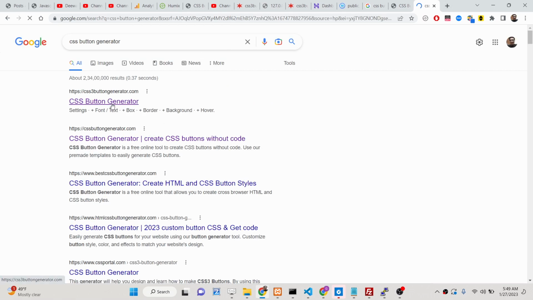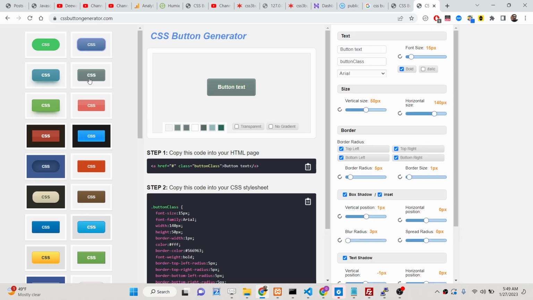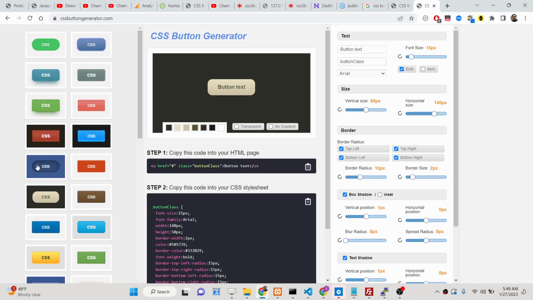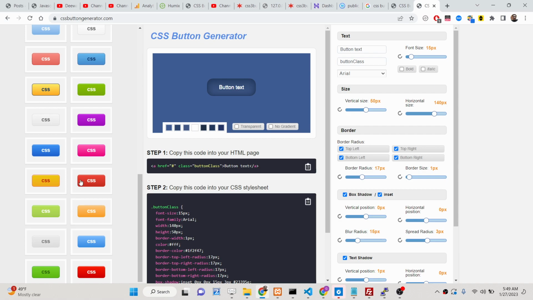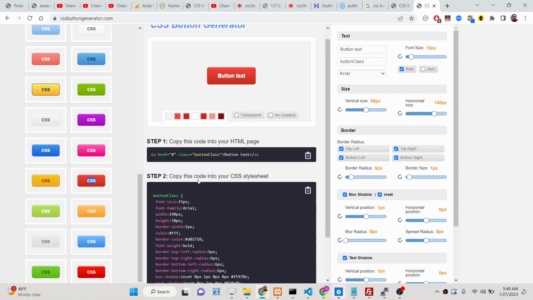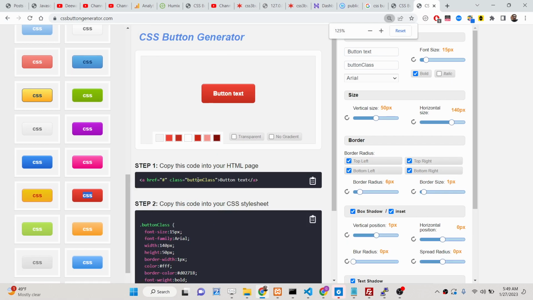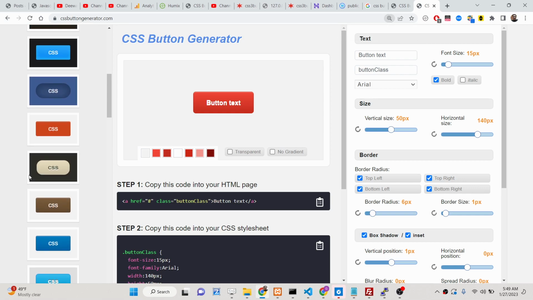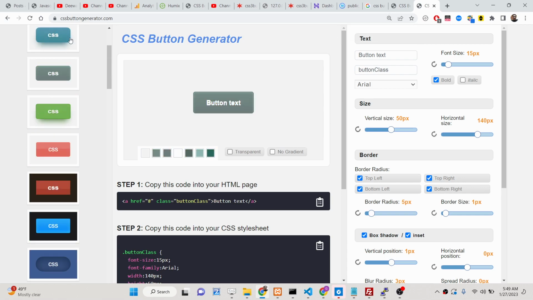If you go to that website that I'm talking about, this is the ditto website here. You will see that the functionality is there. If you zoom in here, you will see that it is a ditto website, cssbuttongenerator.com.